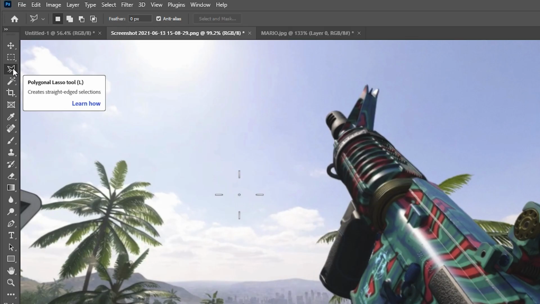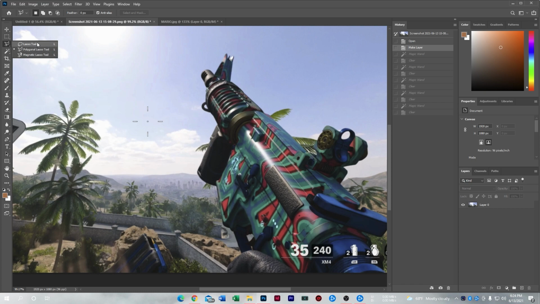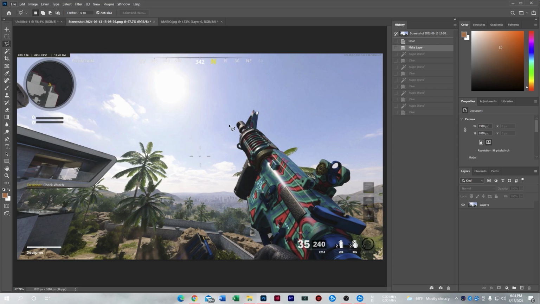One of them is the Polygon Lasso tool. As you can see, there are three options here, but I'm going to use the Polygon Lasso tool just because it's easier. So now start working around your gun with the lasso tool here.